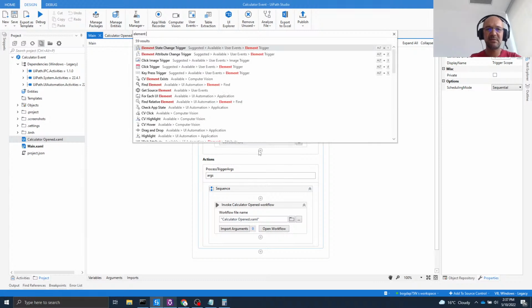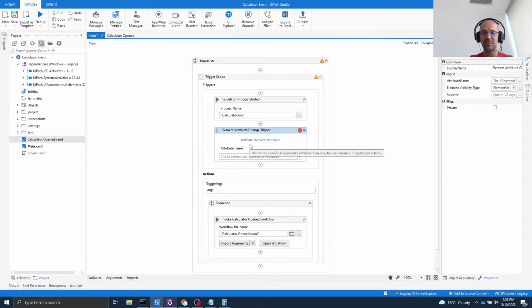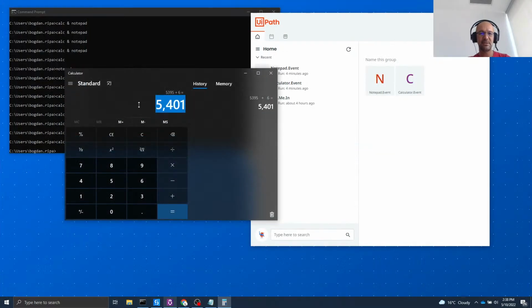which is the element attribute change trigger. Element state change, we've used it before. You've seen on appear and disappear. This is what we can do. But element attribute change is what we want to listen to. So I will indicate the element. It's actually this one here.